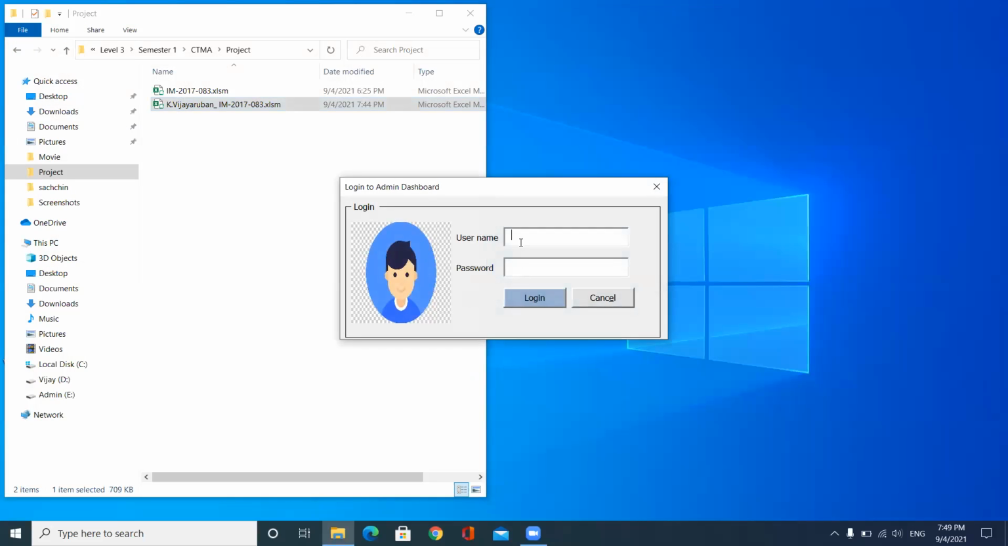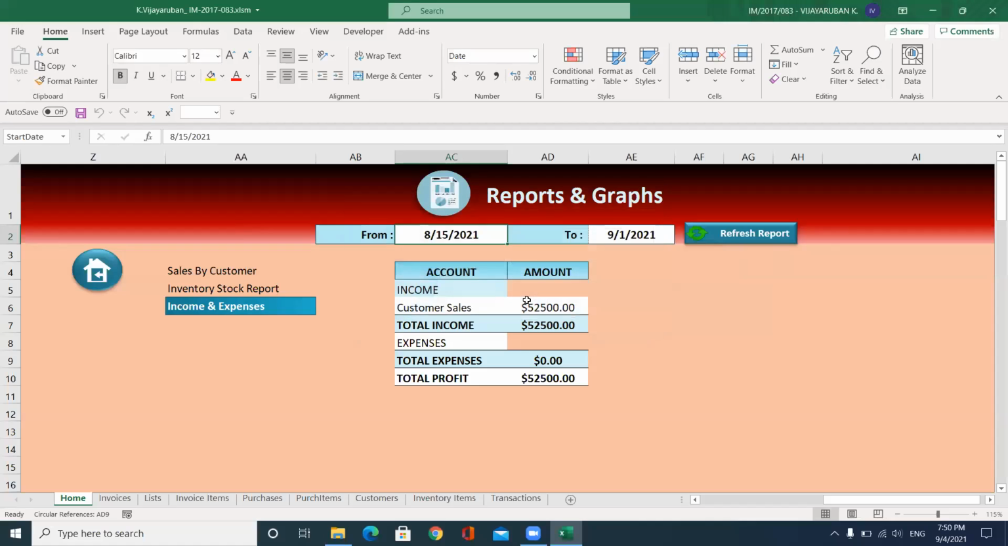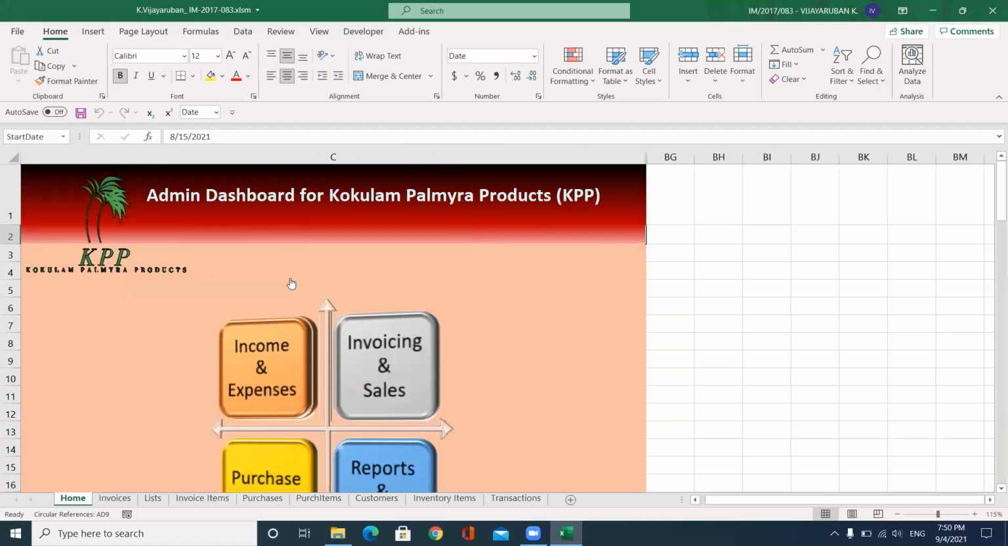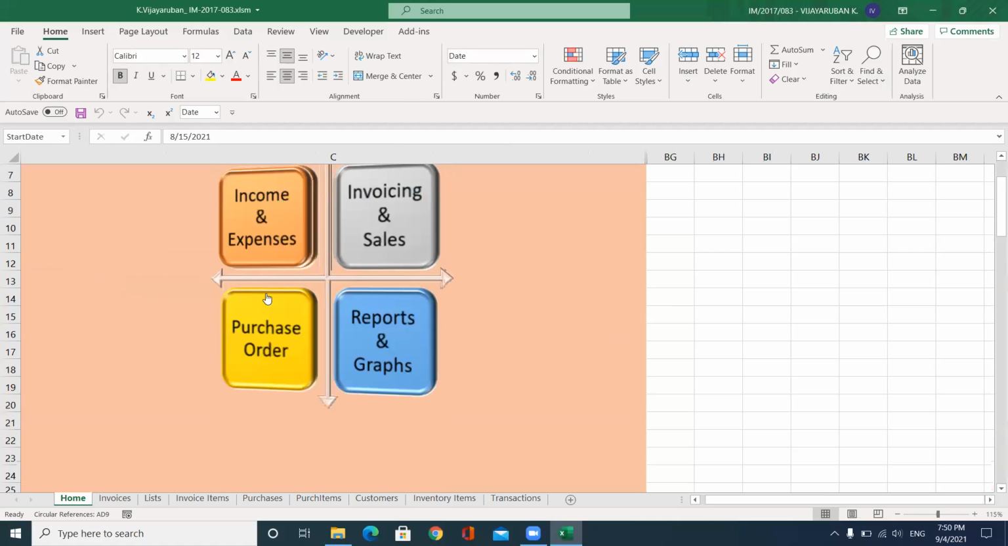Otherwise you cannot access. Here I'm just typing something to show that the clear button works. If you type anything wrong, then you can use the clear button to clear it quickly. So I am going to type admin as username, password also admin. This time I'm giving the correct credentials. So it opens. This is the first page.